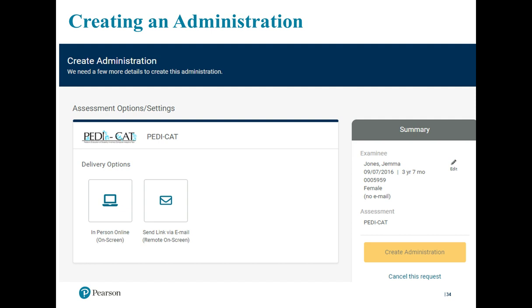Okay, once you click that Assign button, you will then be taken to the Create Administration screen. You can choose the person, and you can choose doing the screening in person, so on your computer, or you can choose to, again, use it remotely and send a secure email link to the person that you want to fill out the PEDICAT. You can also cancel the request if you aren't going to move forward. But if you are going to move forward, then you would click on Create Administration.